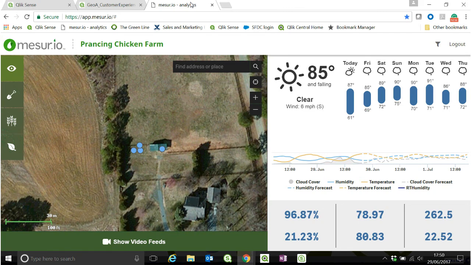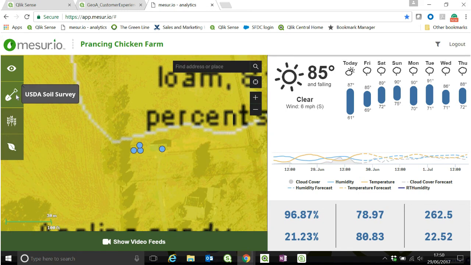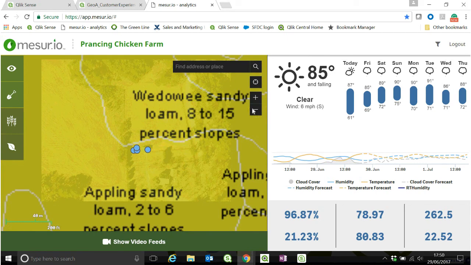Here you can see external weather data being brought in. You can see a satellite visualization. This is actually their own farm, their test bed they've kindly let us have. You can see things overlaid such as the USDA soil survey, which is particularly important if they wanted to expand and move, so they could see what type of land they've got and plan accordingly.